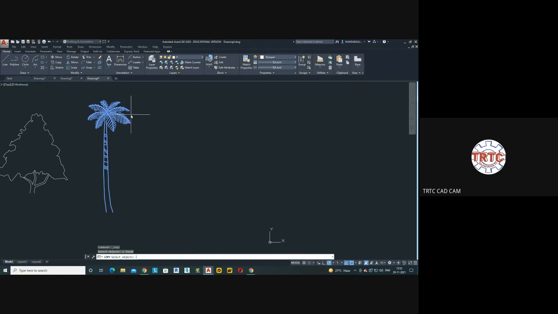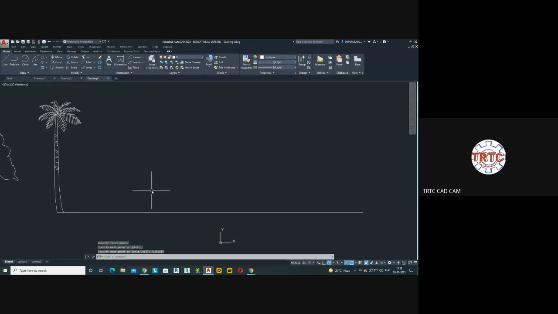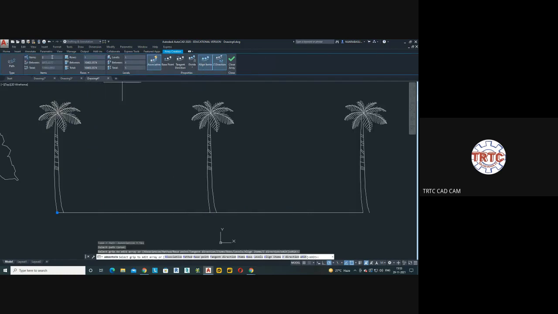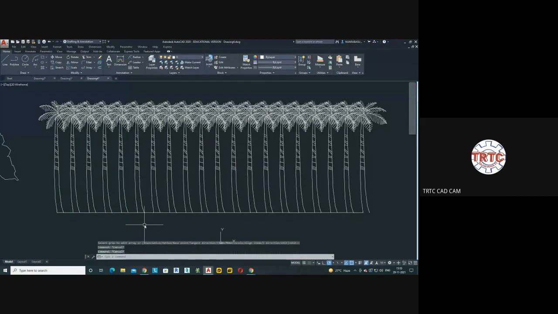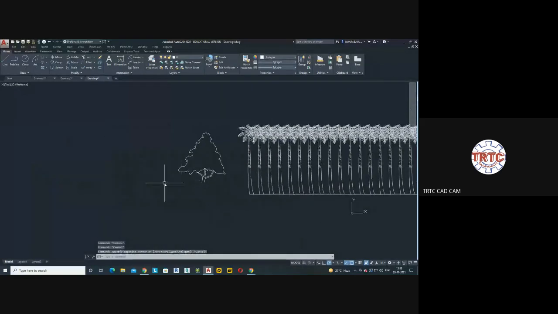Go for copy, select the object, hit enter, specify a base point. Let's say I've drawn a line. Let me draw a line like this. Okay, you can even use the array. Go for array, select the object, enter. This is the path. How many do you want? Go for measure, divide. You can set, let's say I need 20 trees. This is how you can set it.